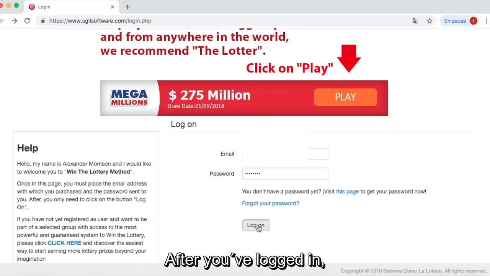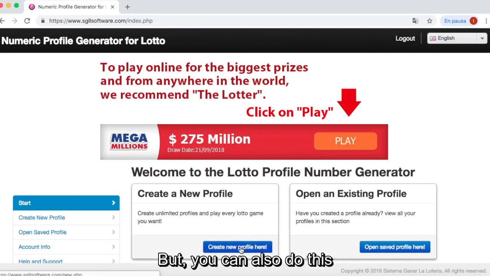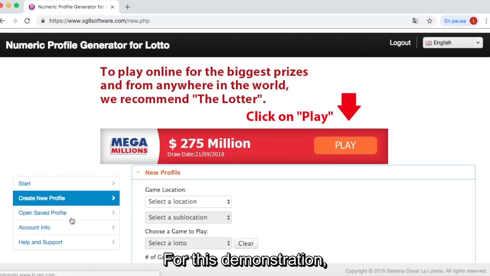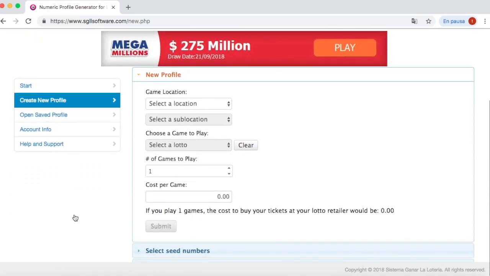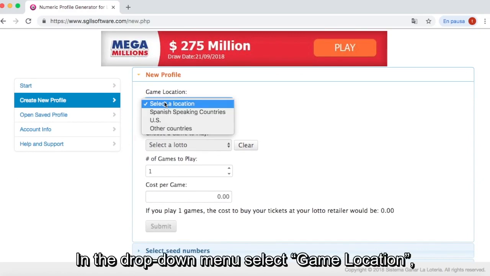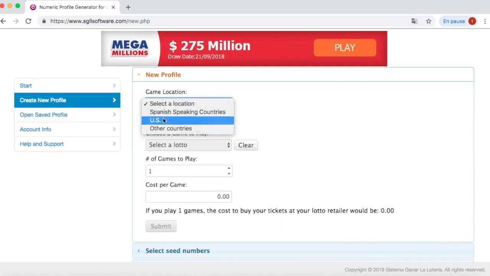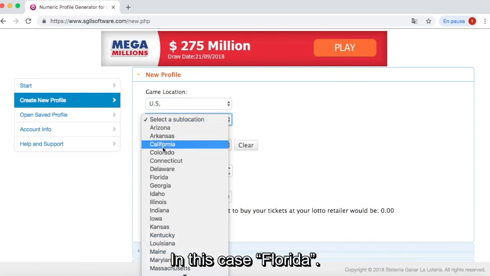After you've logged in, the next step is to click on the Create a New Profile Here button, but you can also do this from the link on the menu bar placed on the left. For this demonstration, we'll play the Mega Millions from Florida's lottery. So choose the location and also the country of the lottery you want to play. In the drop-down menu, select Game Location and then US. Then you must select the sub-location or state, in this case, Florida.